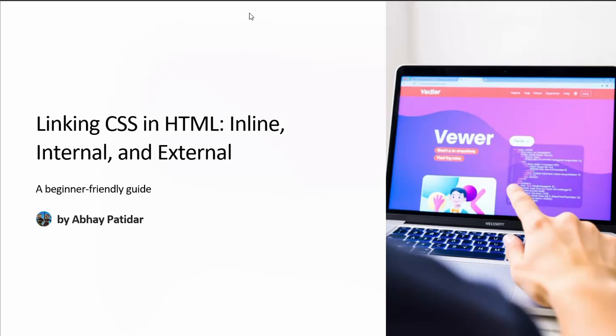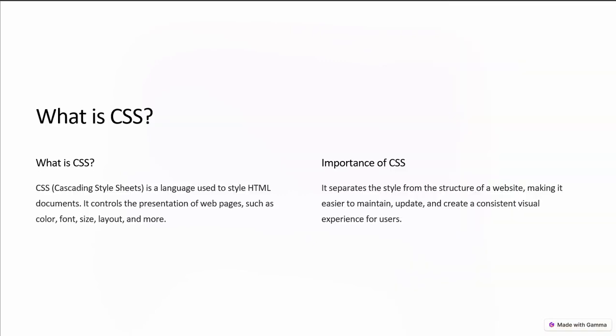Today we are going to discuss how to add CSS in an HTML document. If you want to add CSS, then we first have to understand what CSS is. CSS is a language that we add in an HTML file to increase its readability, understandability, and maintainability. We can change color, font, and layout by CSS in an HTML file.